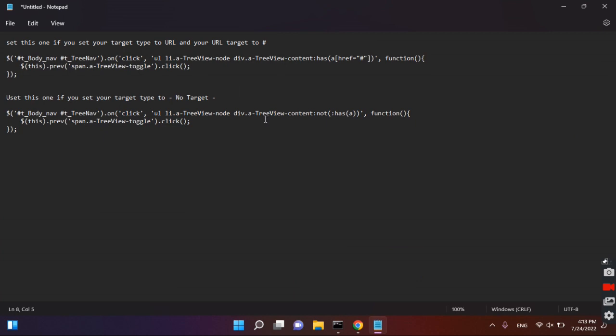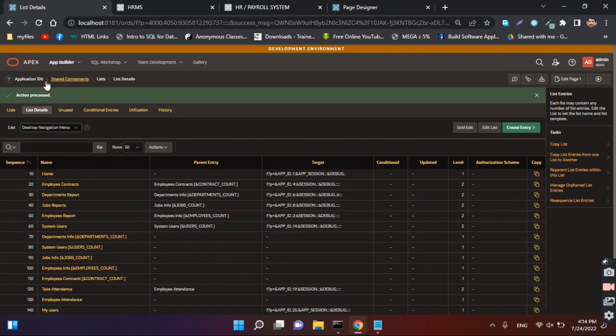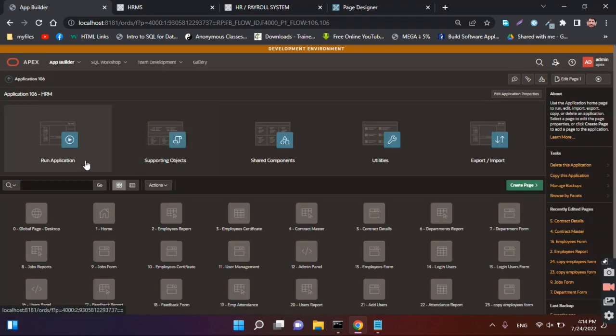Use this code if you set your target type to URL and your target to hash. We use this code if the URL target is hash. Use this one if your target type is no target. So we use this code for no target, if the navigation menu target is no target. Our application is no target, so we have to copy this one and come to application 106 and the global page.